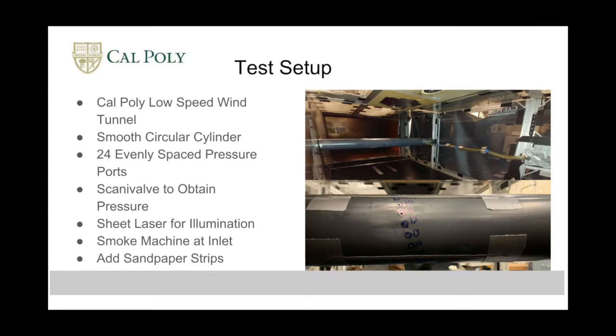15 degrees apart. The first port is 15 degrees above the horizontal axis on the section behind the cylinder, such that port 12 is directly in front of the flow. The scanning valve device is used to record the pressure readings, which sends this data to a LabVIEW program. A smoke machine is placed at the inlet of the wind tunnel so as to create a stream of visible particles moving through the wind tunnel and around the cylinder.